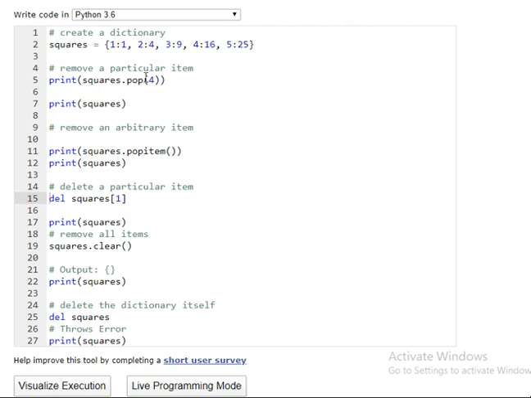And then we'll start reviewing. The first case we're going to look at is to remove a particular item. The first item that we are going to remove, we are going to use the pop function. We're going to pop out the value of 4, that is 4:16, an element of the dictionary wherein 4 is holding the value 16. So this is going to be popped out, and we are going to print the square.